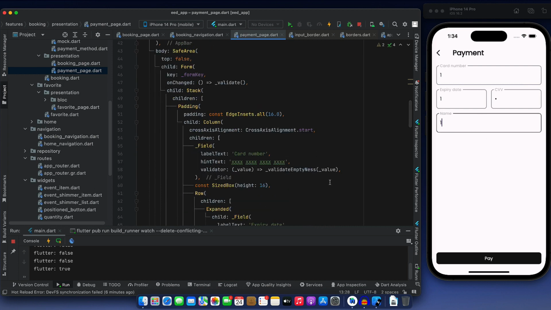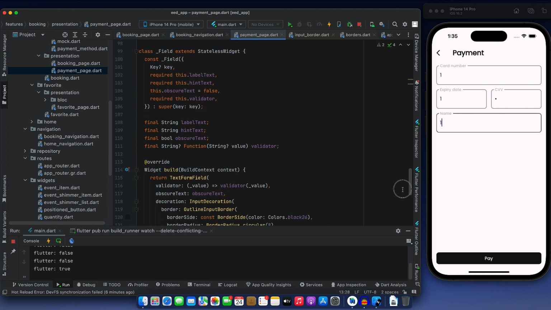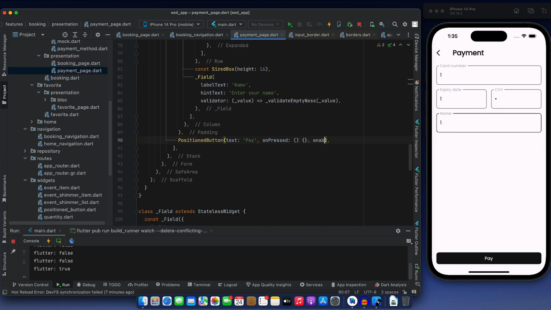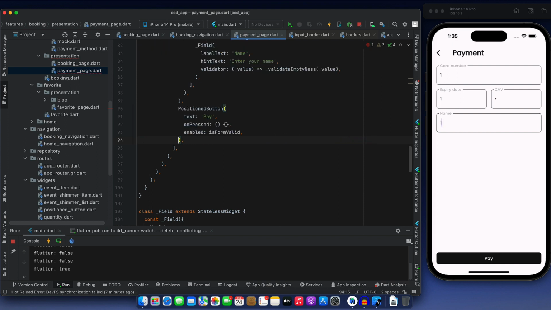Because see, using set state here is not a harm, because all the fields are getting refreshed, right? Say this, there will be a variable enabled. Okay, and let's say isFormValid will be passed to it. Fine. So inside this position button, whenever this flag is true or false, we will say that it's disabled, it's not disabled.